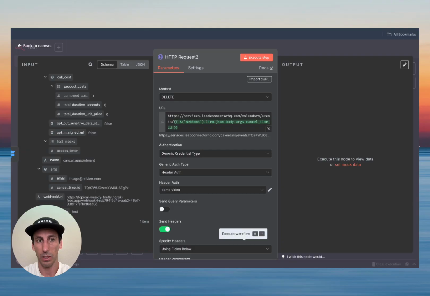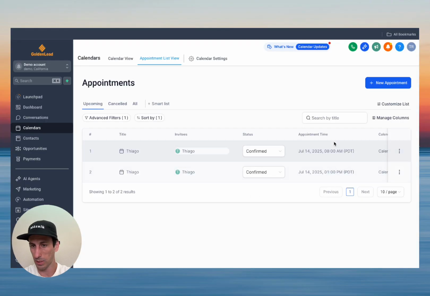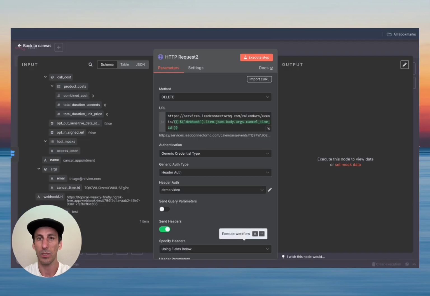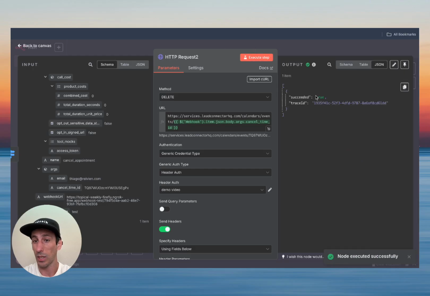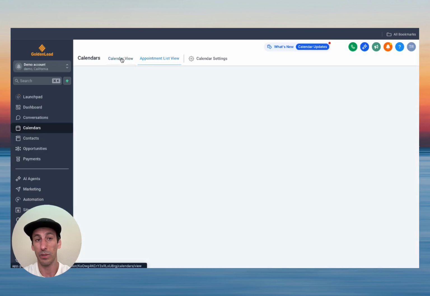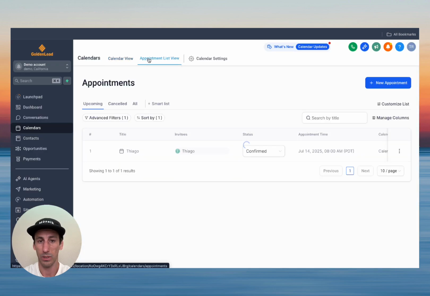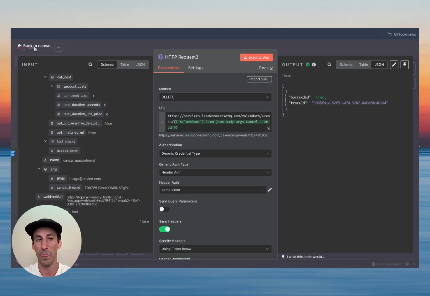Now, if I execute, you see here I have 1 p.m. and 8 a.m., right? So if I go back here and I execute this and succeed, see, true. Now if I go back to Gohighlevel, I refresh the page, watch, and it disappeared. The 1 p.m. disappeared, okay, because it got deleted. So that means it worked, okay?